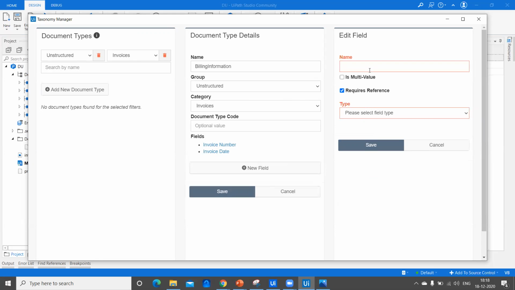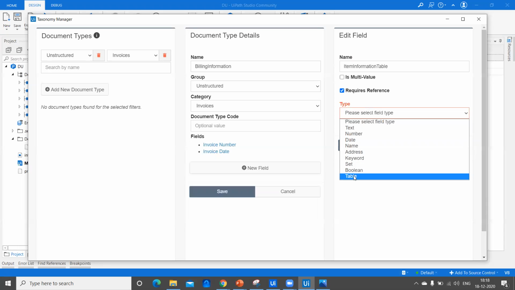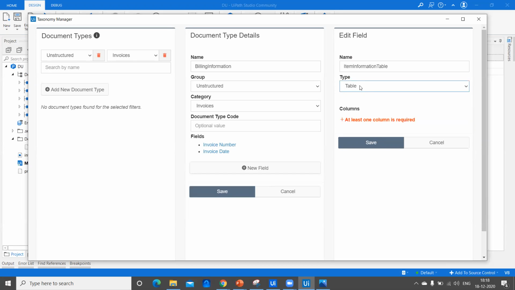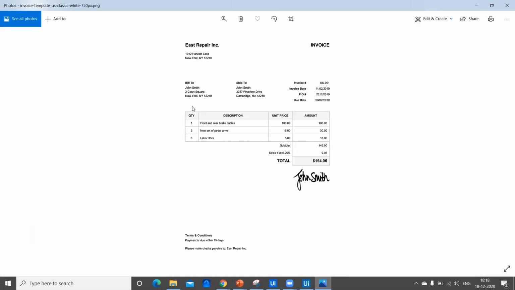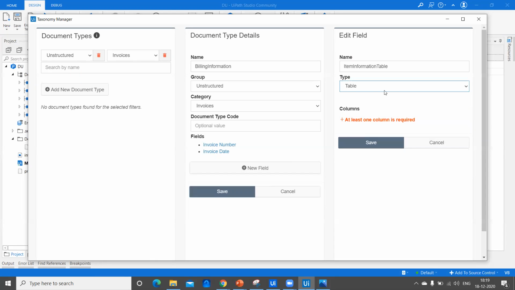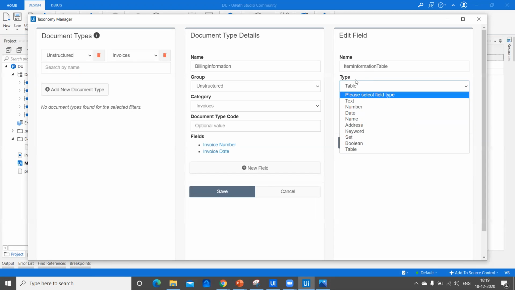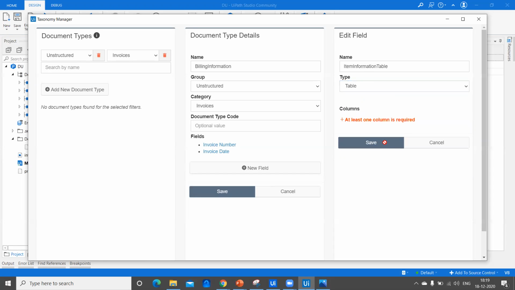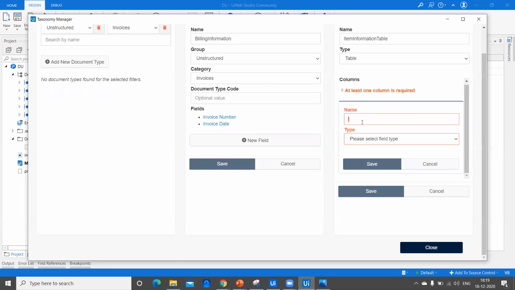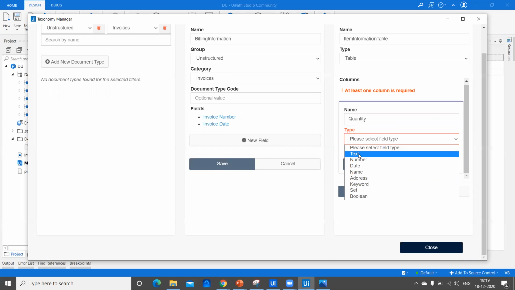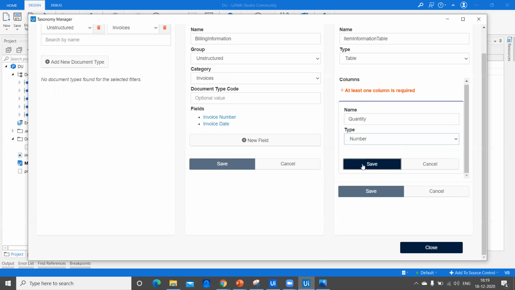Let's suppose item information table, and I can provide table. So you have to provide the table column names. So I have quantity, description, unit price, and amount. So first of all, I wanted to add the column here. I can give the name of the column as quantity, and the type is number, and I would save it.